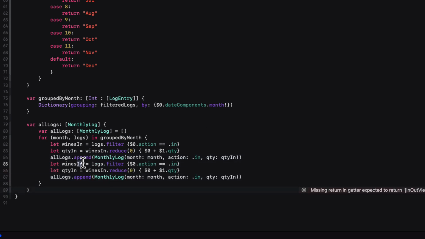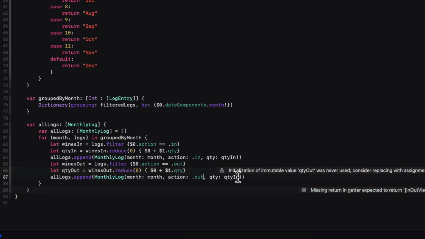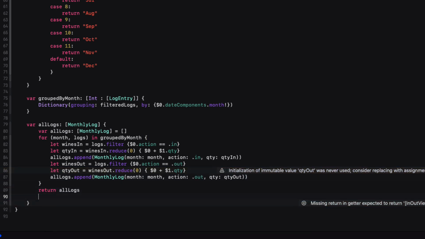I can then just copy these lines and change it to generate the wines out item and append it. Then finally we return all logs and make sure that we sort using the month key path comparator.